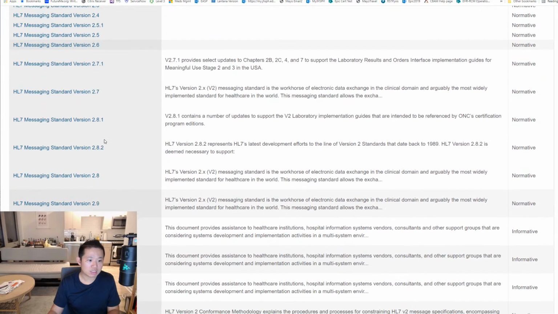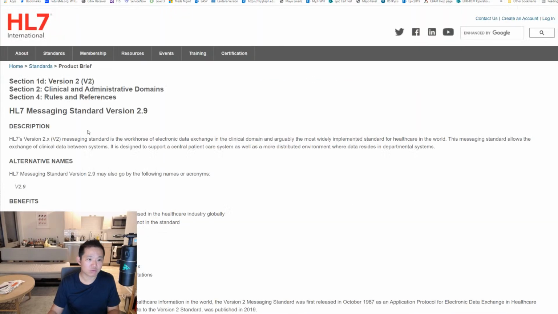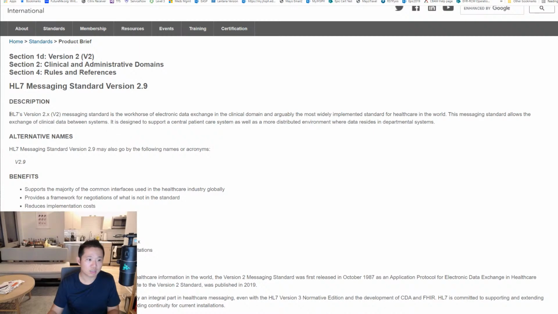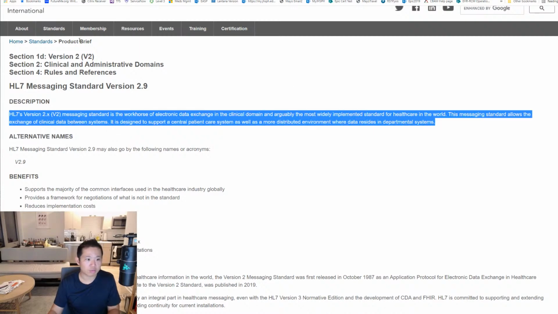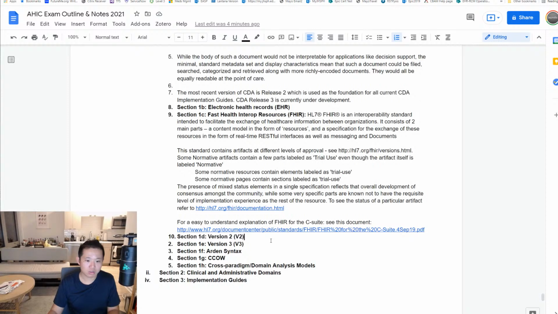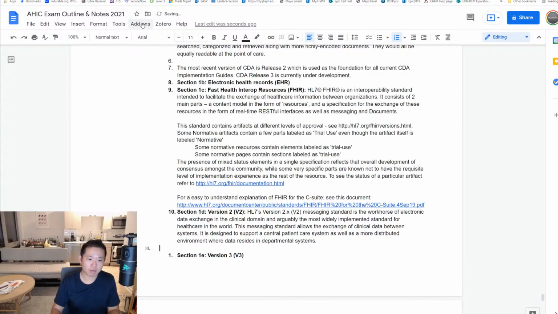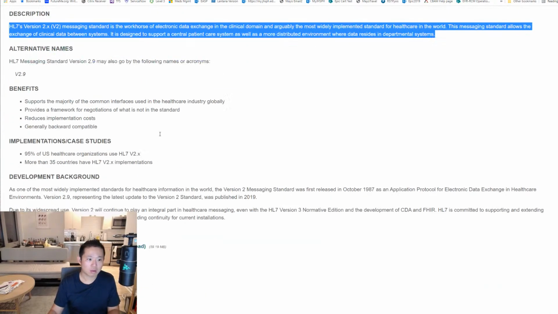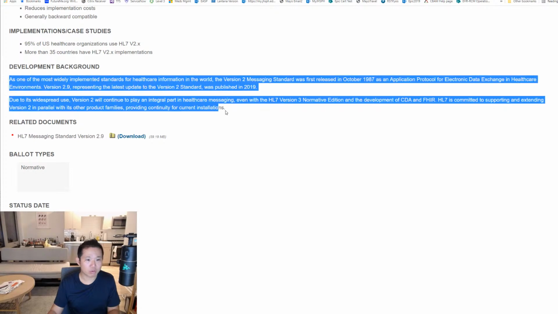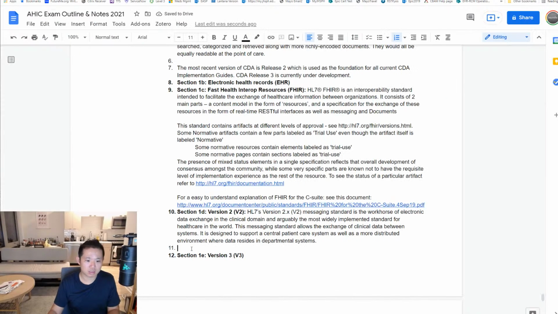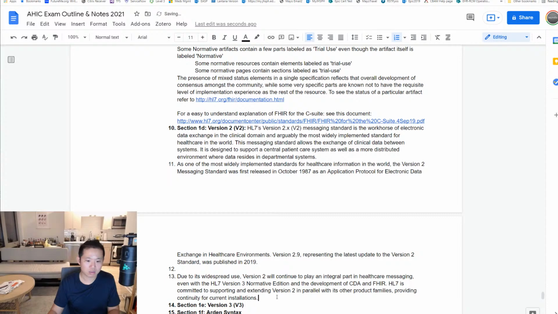So let's see, messaging standard version, so 2.9. Let's go ahead and grab the description. Version 2. Okay. And development background, and we'll read this one in just a second. There it is.